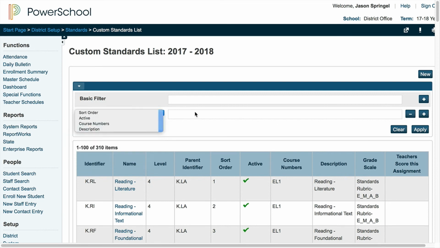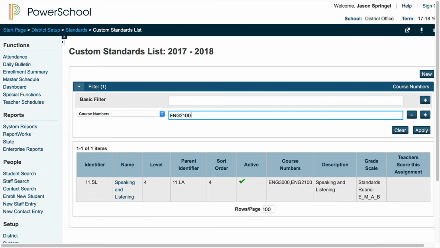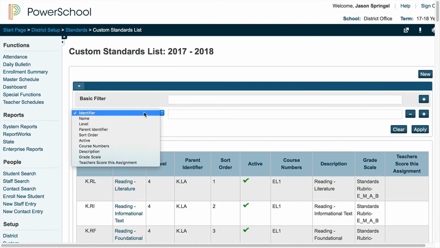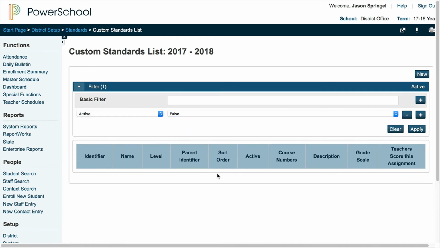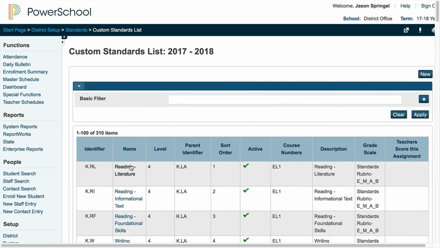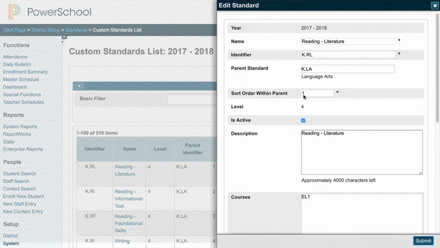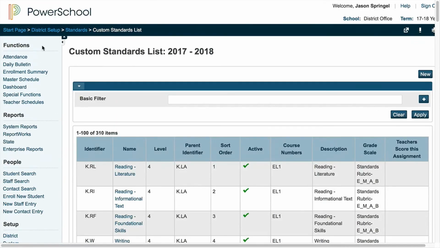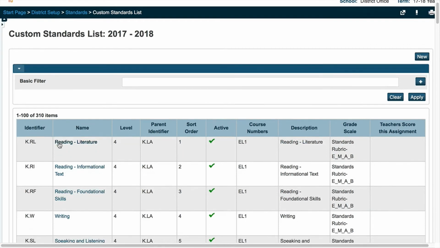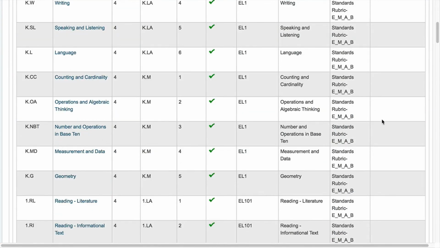So if, again, you wanted to search by course, where we're going to find in English 2100, or if you want to do another quick filter, find all those that are not active. So you can look and see, do we have any inactive standards? If so, then we can go ahead and activate them. So when you get your list, you can go ahead and click. You'll get the same drawer if you want to make a modification to that standard, and then move on to the next one. So it's just sometimes a better view than the hierarchy to be able to come in and see the table with all the columns.